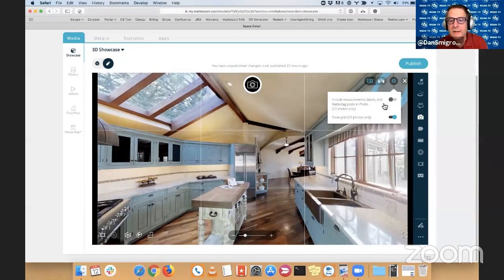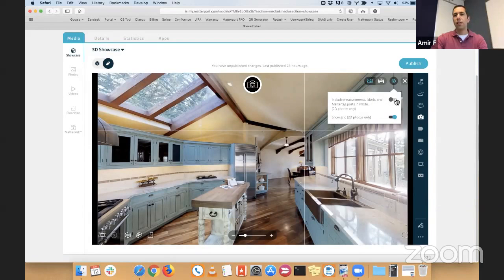There's something else there. Include measurement labels and Matterport tag posts in photos. That's for 2D photos only. Correct. If you have Matterport tags and you want them included as part of the image, or if you have measurements that you've laid out and you want them included as part of the image, you can turn this on, and those assets will be included in the 2D image.